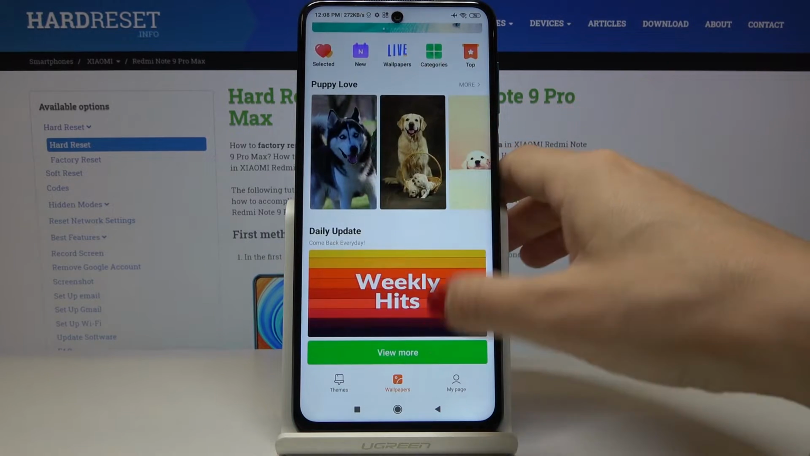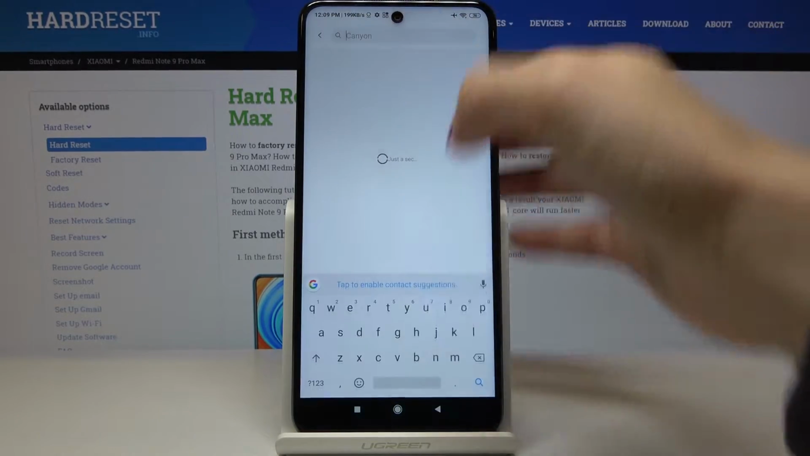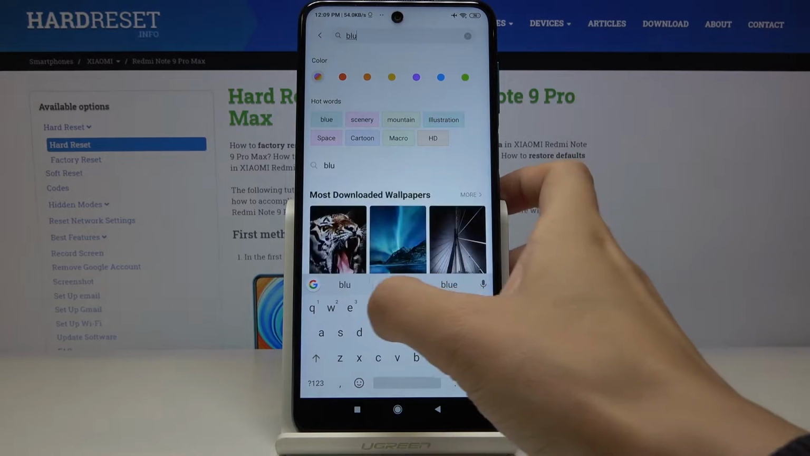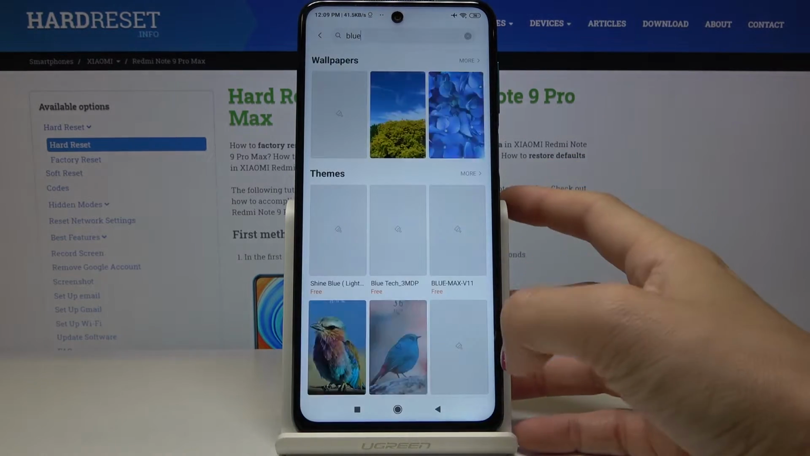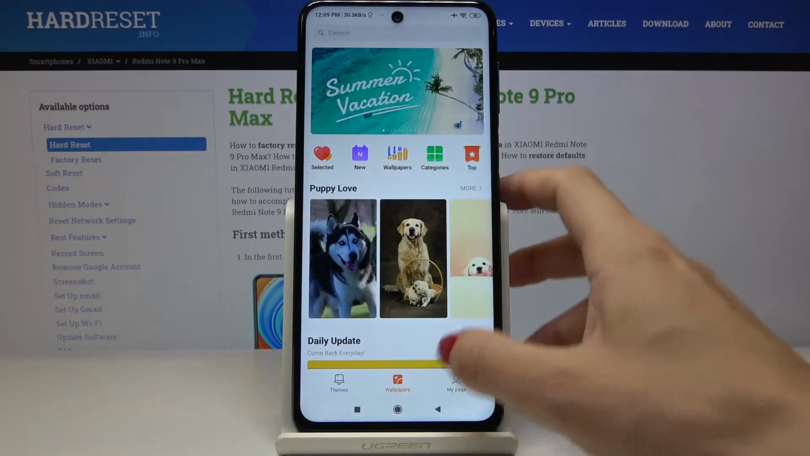As you can see here, you can check the categories, you can enter some word, for example, if you'd like to blue wallpaper, you can enter it, and then it will search for wallpaper connected with blue word. But let me go back.